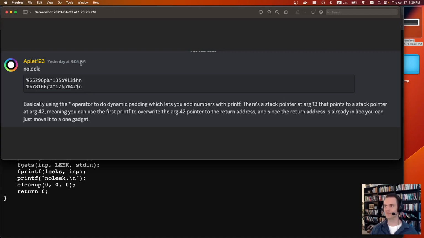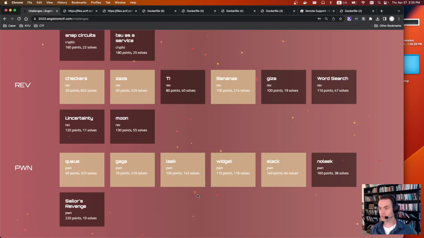So really fun challenge. I like how it's so small. It's just these 2 little lines, but you know, I think a lot of work went into creating these 2 lines, but pretty fun challenge. And that was all the challenges.